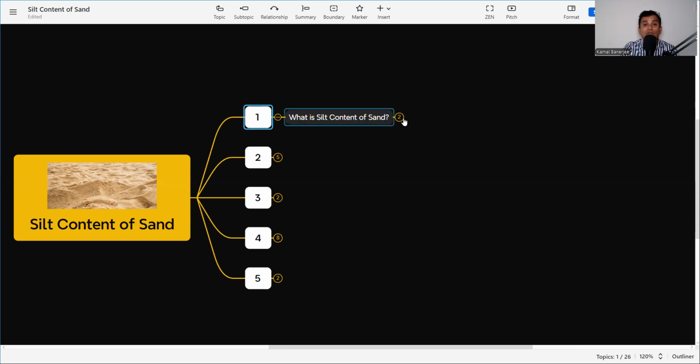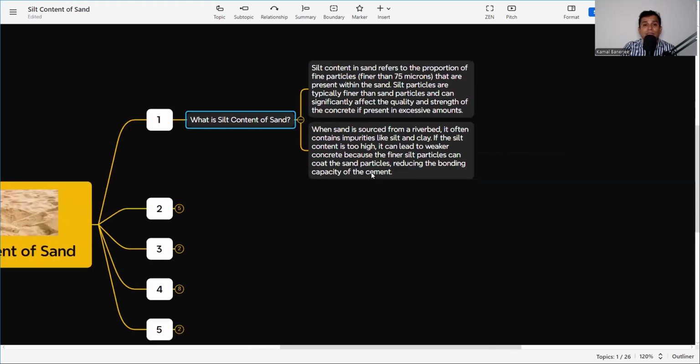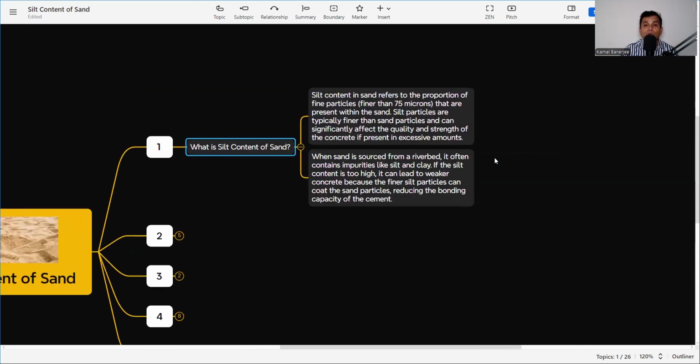First, we need to know what the silt content of the sand is. See, silt content in sand refers to the proportion of the finer particles, finer than 75 microns, that are present within the sand. Silt particles are typically finer than sand particles and can significantly affect the quality and strength of the concrete if present in excessive amount. So it is basically the finer particles of 75 microns. We all know that if it is finer than 75, it's like dust or silt.